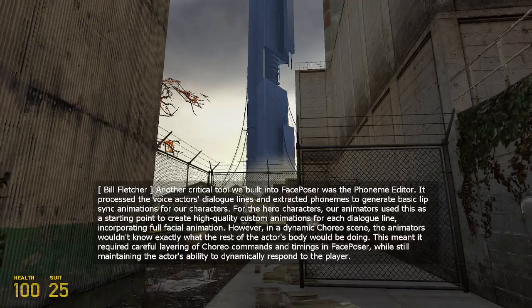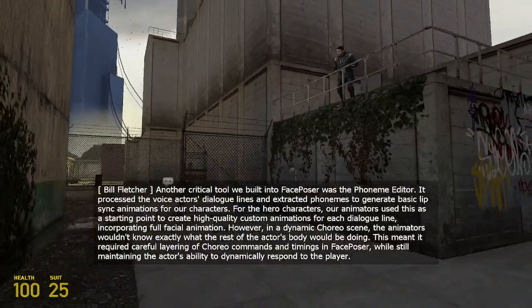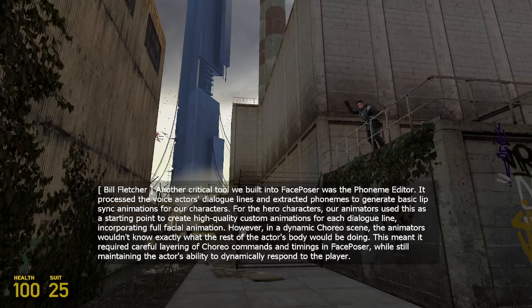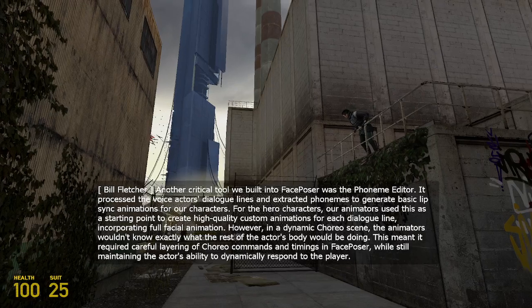Phoneme extraction. Another critical tool we built into FacePoser was the phoneme editor. It processed the voice actors' dialogue lines and extracted phonemes to generate basic lip sync animations for our characters. For the hero characters, our animators use this as a starting point to create high-quality custom animations for each dialogue line, incorporating full facial animation.